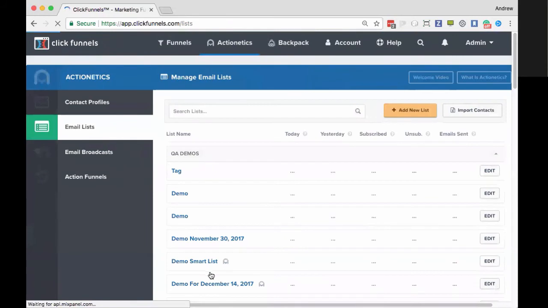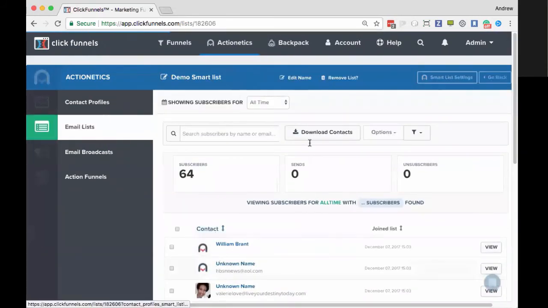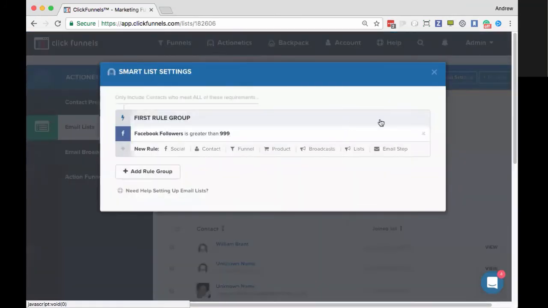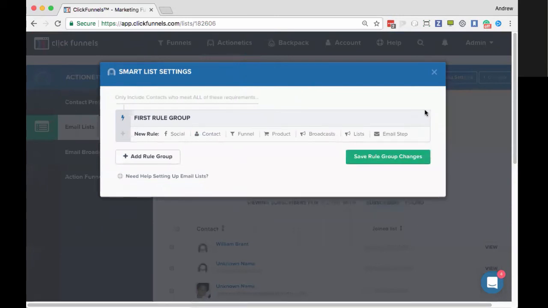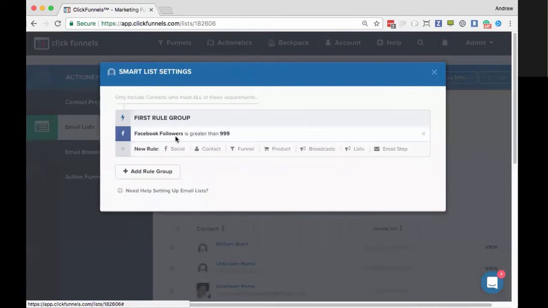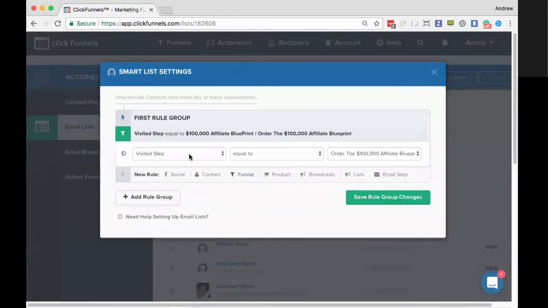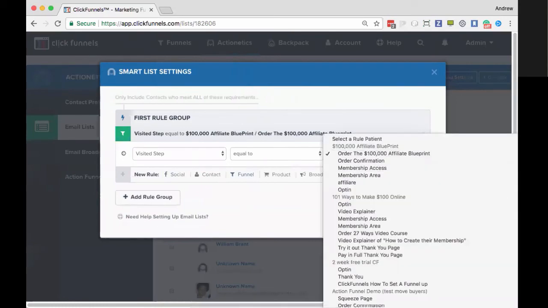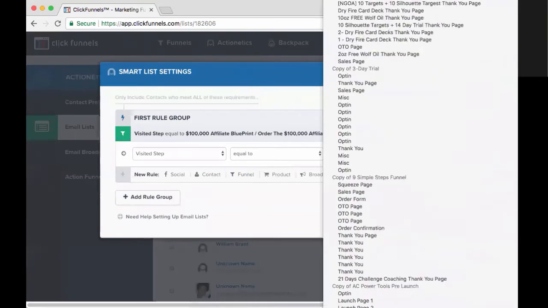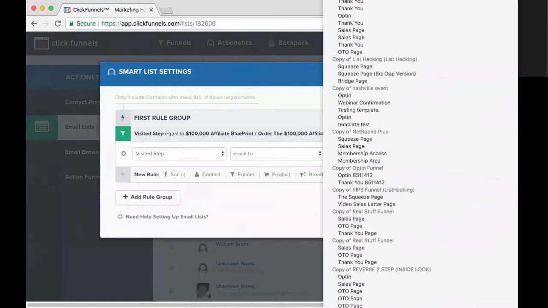And I'm going to grab a random smart list, demo smart list right there. You can tell a smart list because it has that icon there. In this case, we are going to go to our smart list settings. And these are people who have at least 1,000 Facebook followers. That's fun. We'll go ahead and get rid of that. Oh, don't need to worry about that. So what we'll do here is go to our funnel and then visited step. I have a lot of funnels, so bear with me while I find this one.